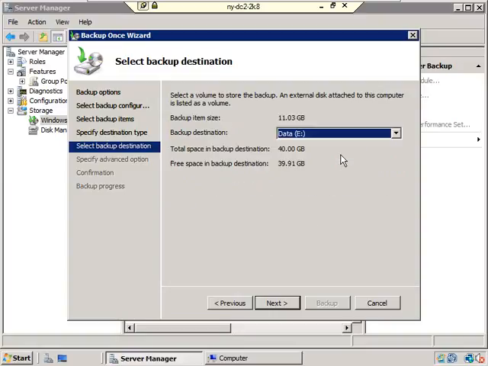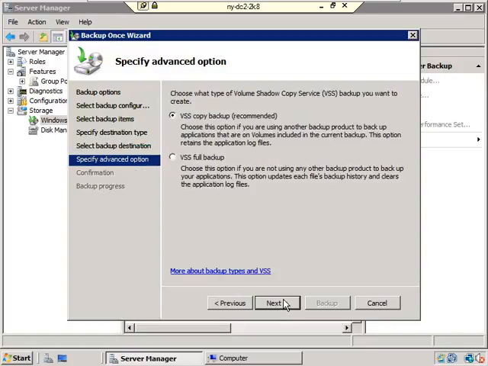So I think what we'll do here is we'll go ahead and put it on the data drive for the time being, especially since we already have a backup scheduled for midnight tonight that will back up to our F drive that we just set up. And so since this is just a one-time quick backup, we'll go ahead and drop it over here to the data drive E, and we'll tell it next.